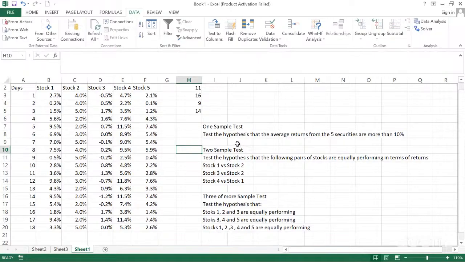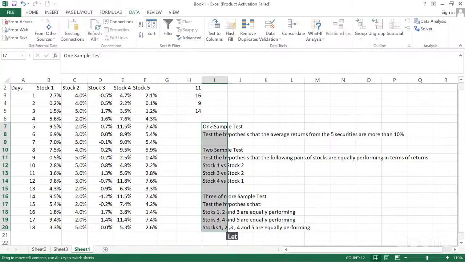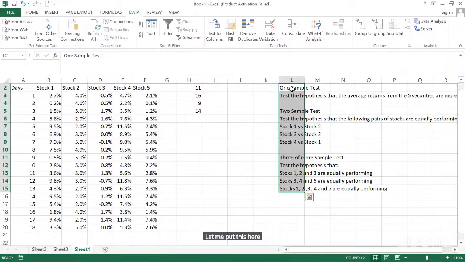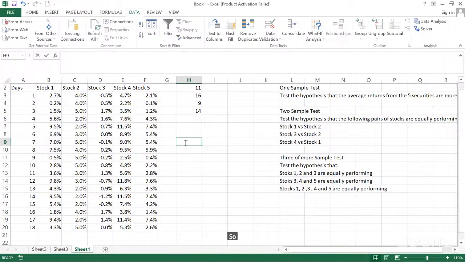So now let's look at one sample test. Okay, I want to create space. Let me put this here. So I'll start here. One sample.